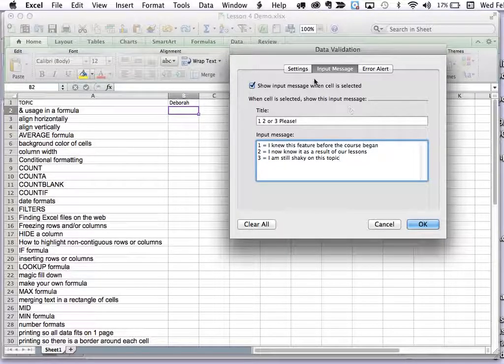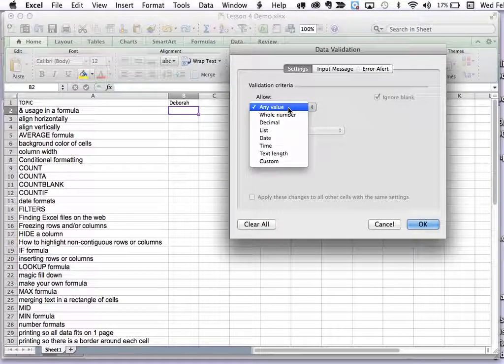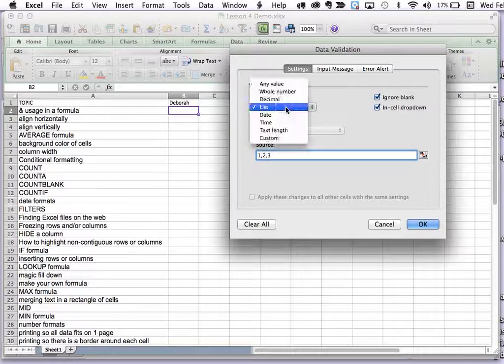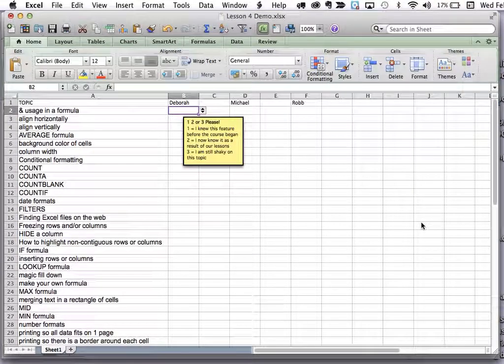Now I'm going to go to settings and I'm going to say, what do we want to allow? And all I want to allow are 1, 2, or 3. There are lots of different choices of what you want to allow. So it's a very powerful feature of Excel that it lets you specify what's legal. And I'm now going to click OK, I believe.